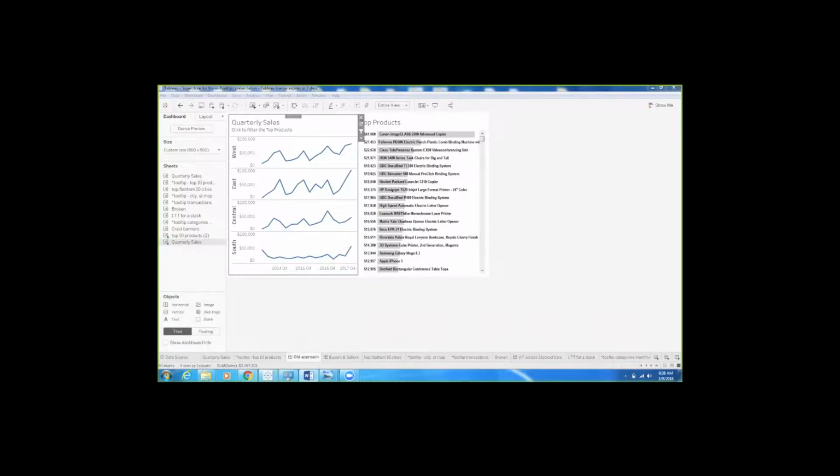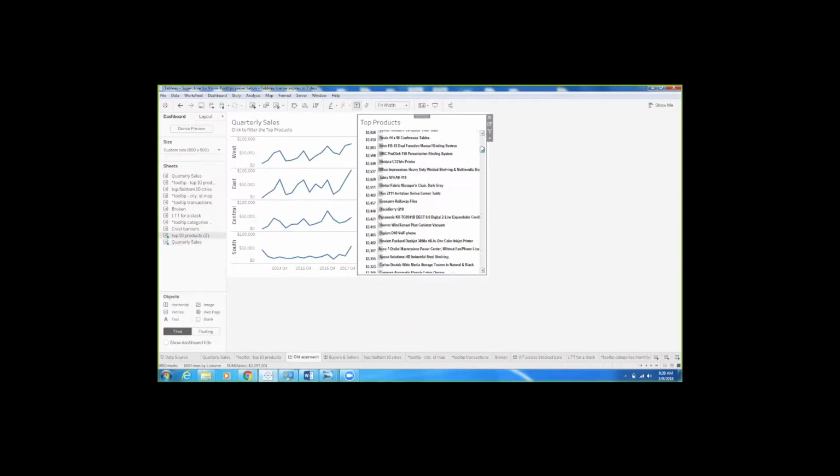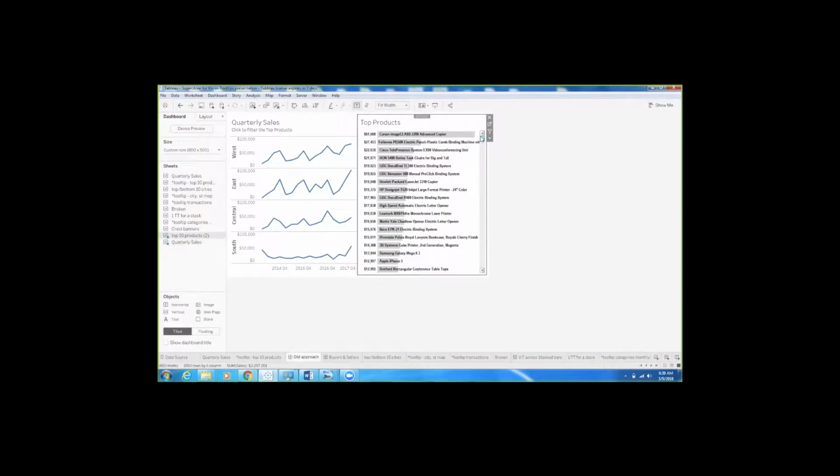Now, again, I'm not saying that VizinTooltip is always superior to this old approach. In this approach, you see here, we have scroll bars. I didn't have to truncate it down to only the top 10. So if it is vital that the audience be able to cycle through a lot of values when looking at details, well, VizinTooltip isn't going to be quite what you need then.